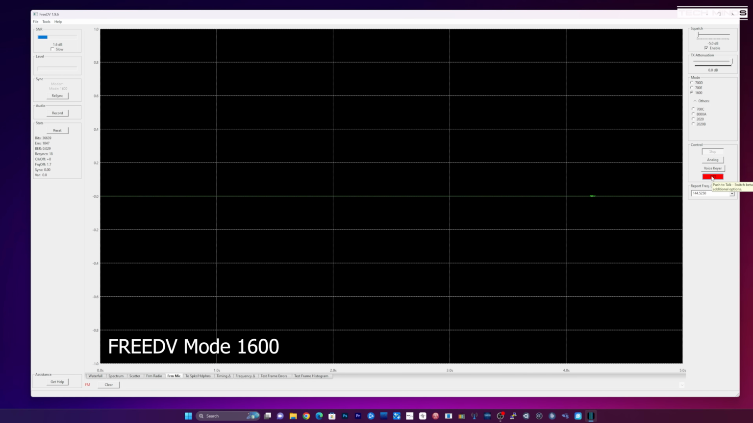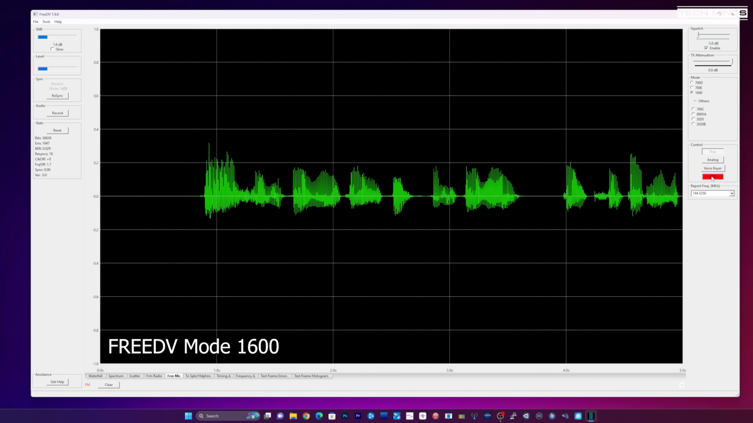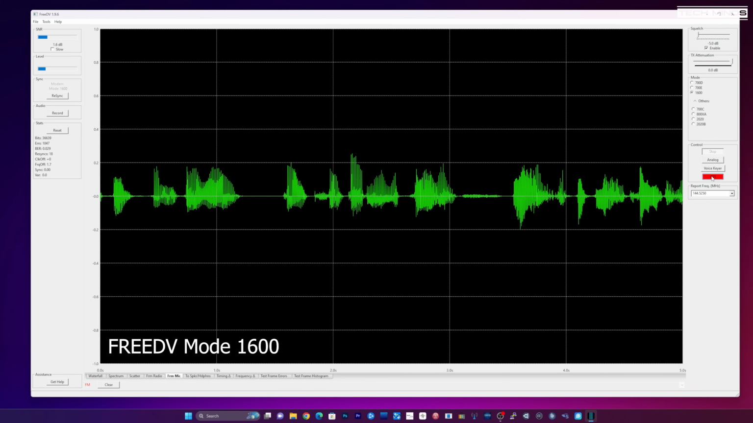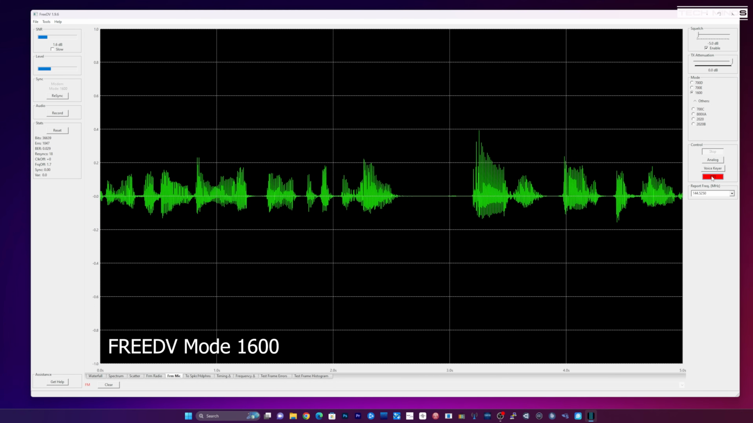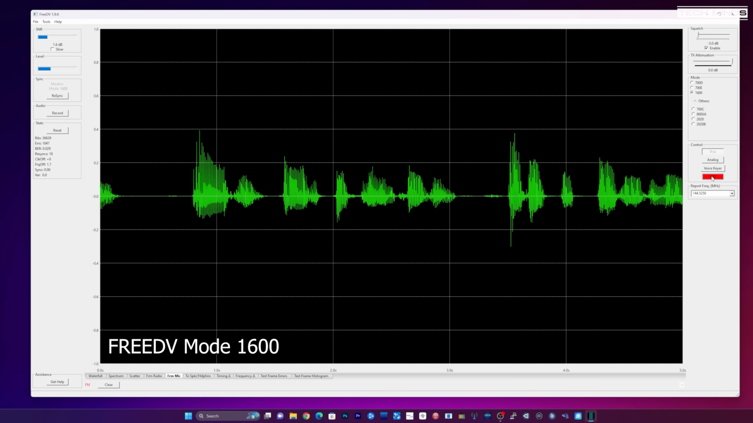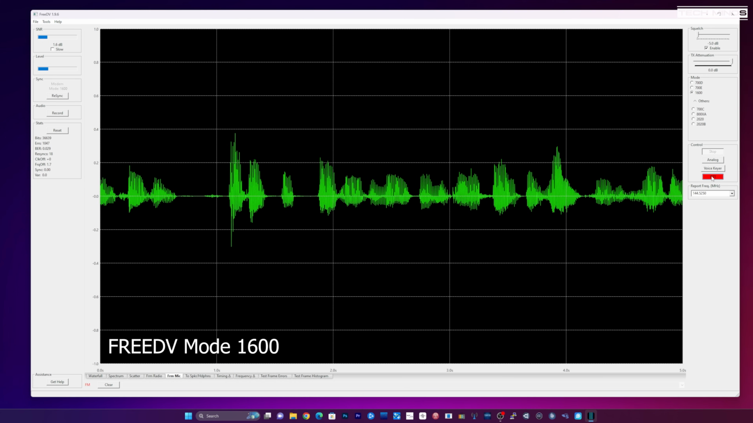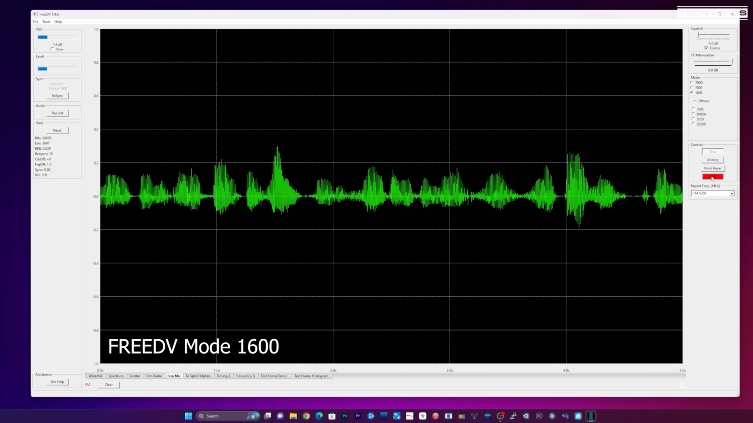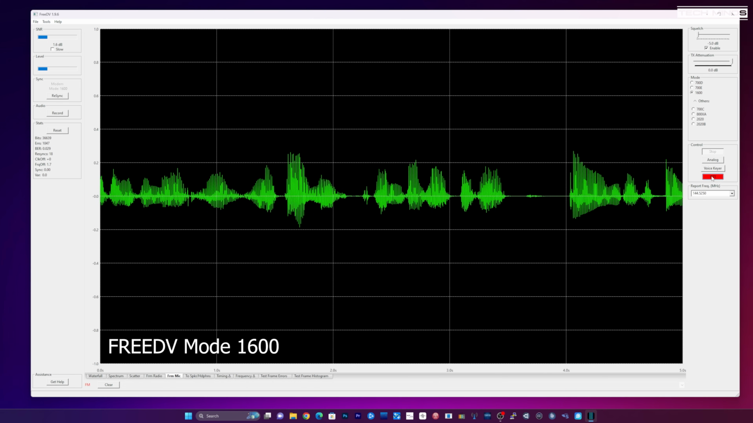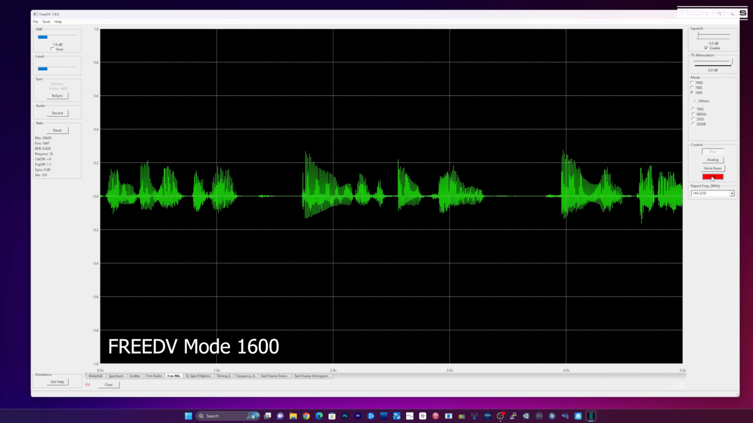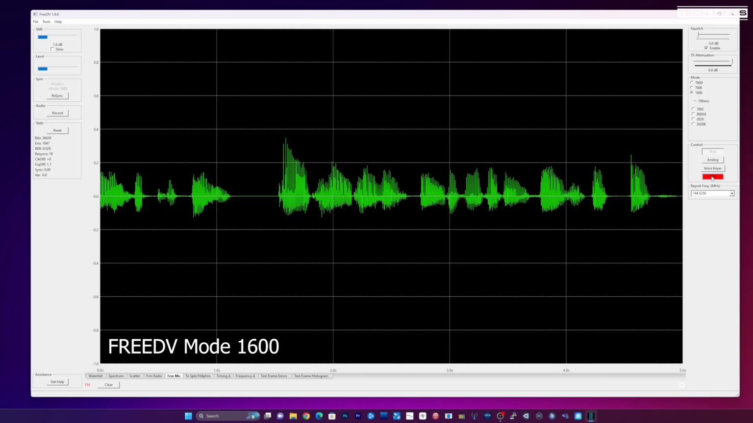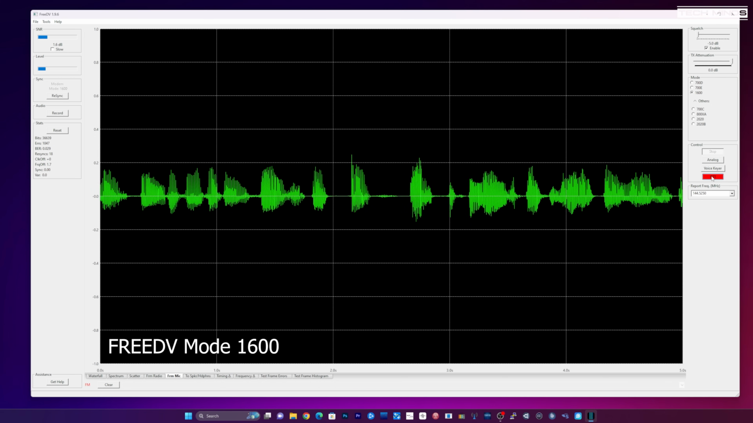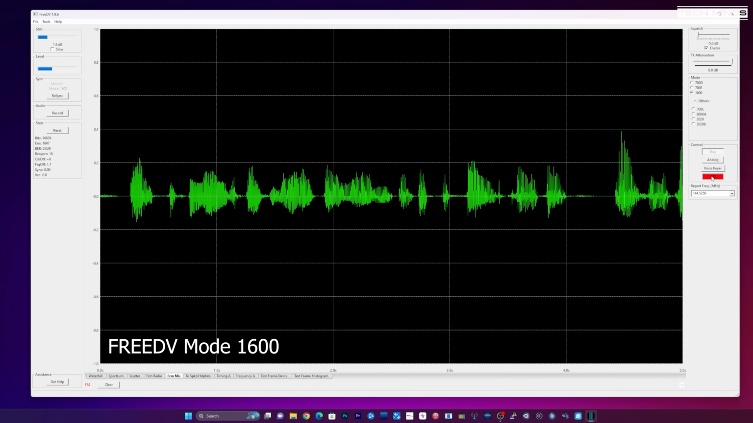M0DQW, M0JSX. Yeah, M0DQW returning. Yeah, it's definitely improving as we're going down the list here of the different modes. I guess it's maybe using a higher bit rate, or maybe even more bandwidth and a higher bit rate at the same time. So it's going to be interesting to see how well it sounds as we go down further. But yeah, 1600 definitely has a better sound quality than the previous two.